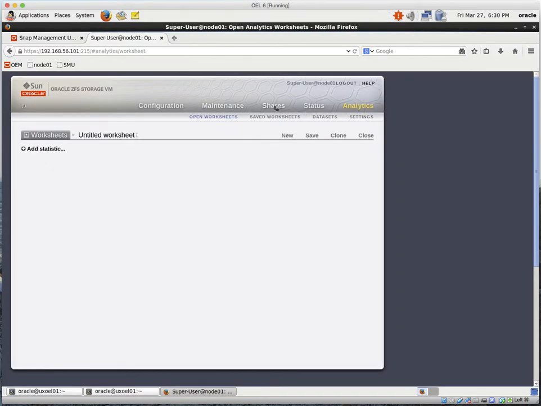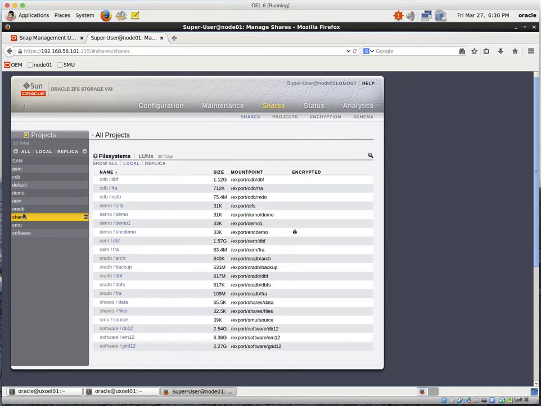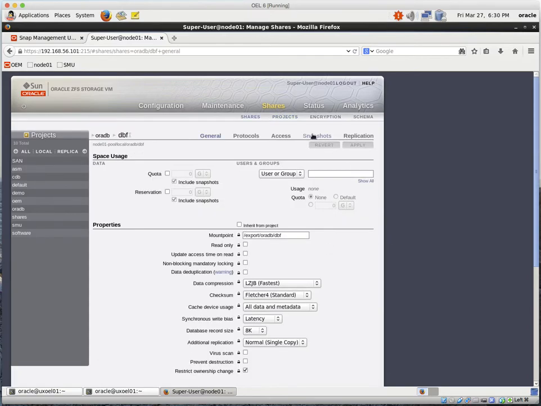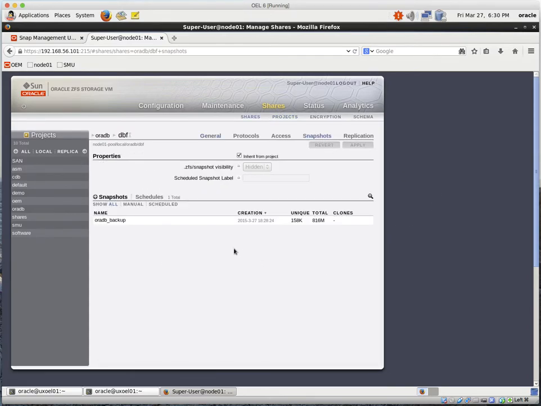Something else that we could take a look at are the snapshots themselves. So I'm going to take a look at ORDB. I'm going to take a look at this share. And I'm going to take a look at the snapshots, and here we go. So here's one of the snapshots that this tool has automatically created. And in terms of unique data, it's storing 158K. Let's just say that's for metadata.